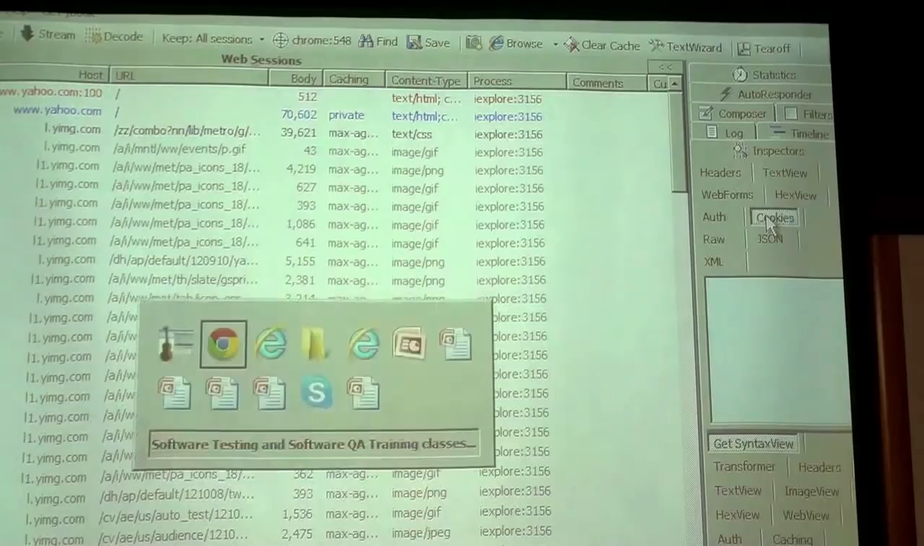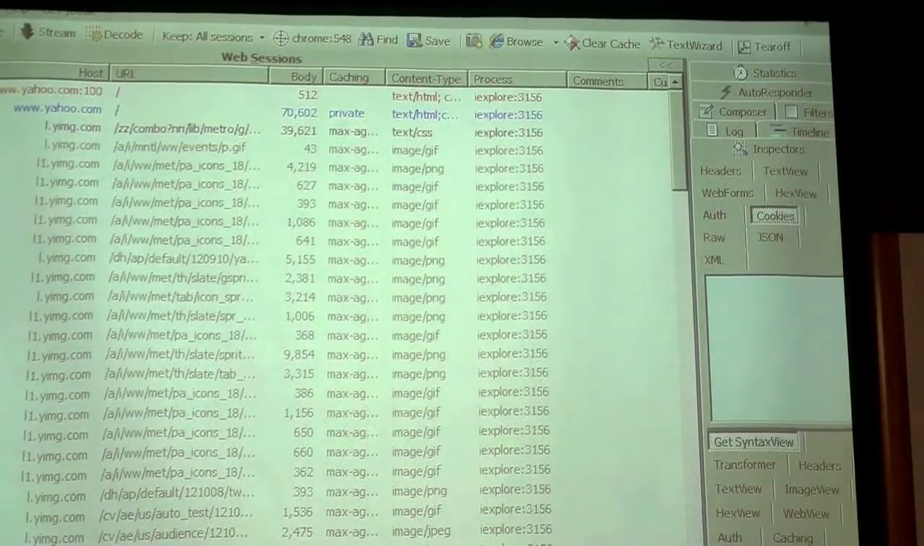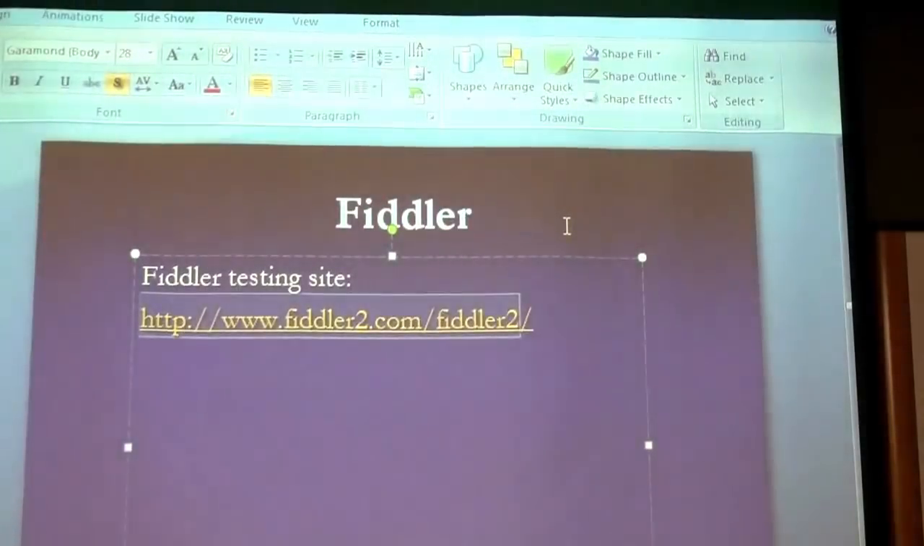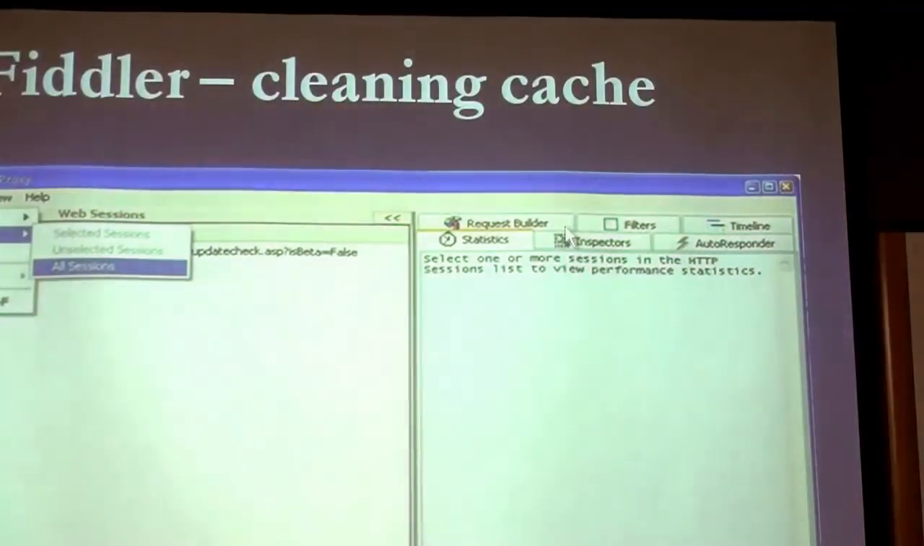So let's go back to the presentation. I have to first close Chrome, and I have to close Fiddler. So minimize this. Okay, this is Fiddler. This is how it works.